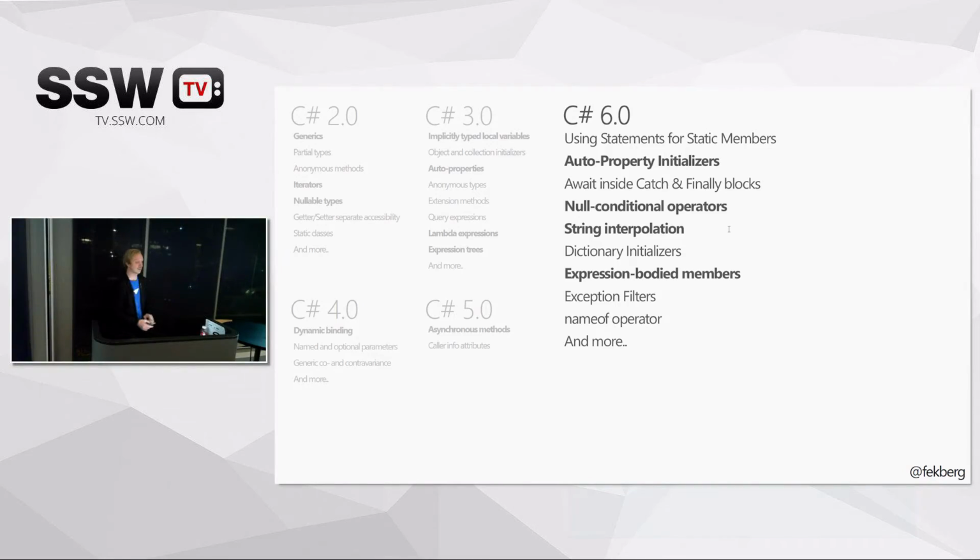So again, we've got using statements for static members, auto property initializers, awaits inside catch and finally blocks, null conditional operators, string interpolation, dictionary initializers, expression bodied members, exception filters, and the nameof operator. That's just a lot of features added at once to this programming language.